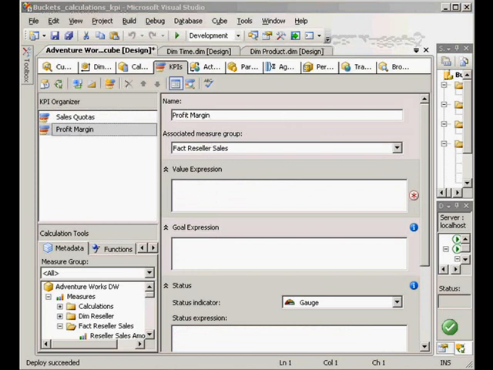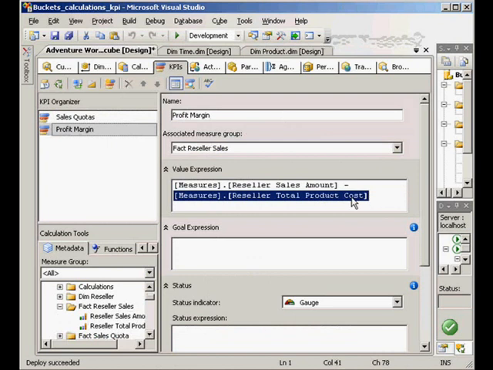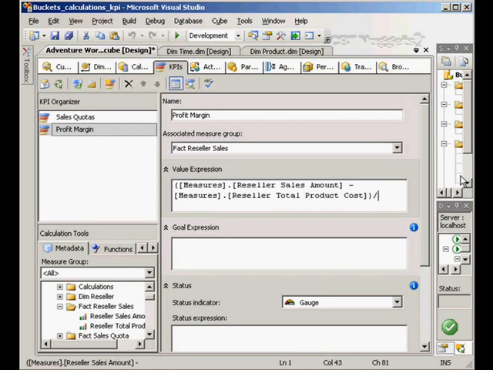And to calculate the profit margin, we simply take the sales amount, subtract from that the cost of the goods. So here's the total product cost. Let's put this in parentheses. And then we'll divide this by the cost of the sales. And let's make our goal for our profit margin be 3%.